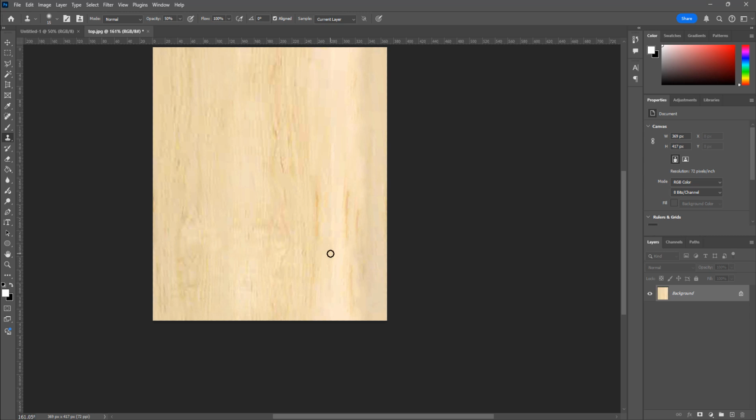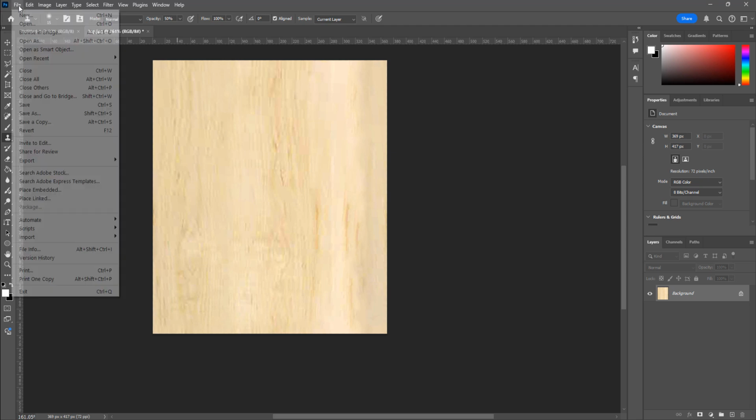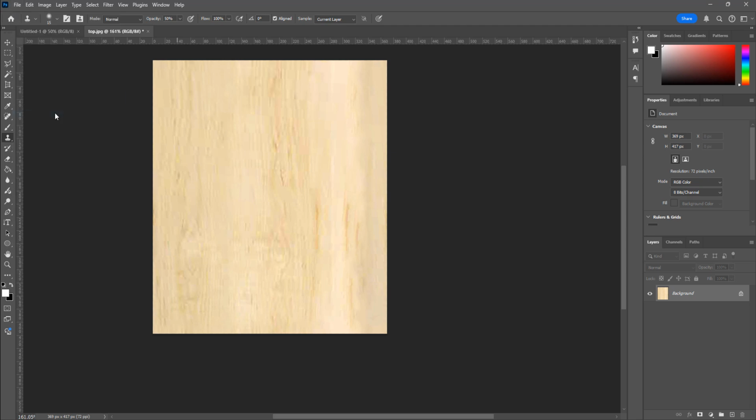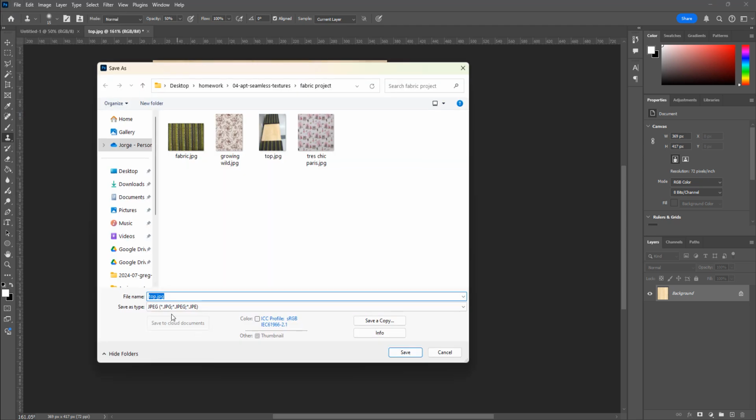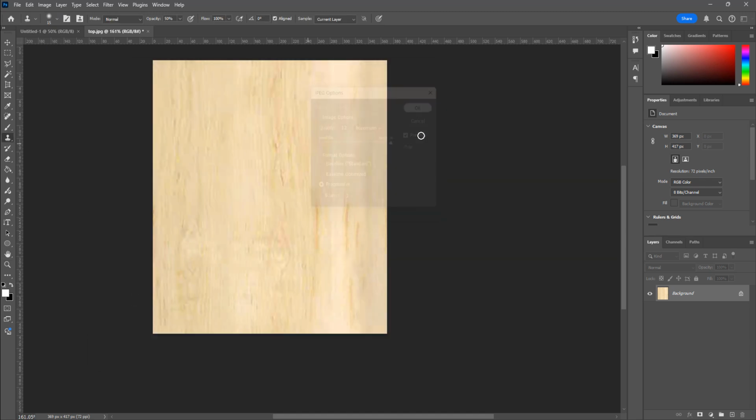All right. So let's go ahead and save it. File, save as. I'm going to call it wood, and I'm going to put it in the same folder. Looks good. All right. Let's switch over to the model.